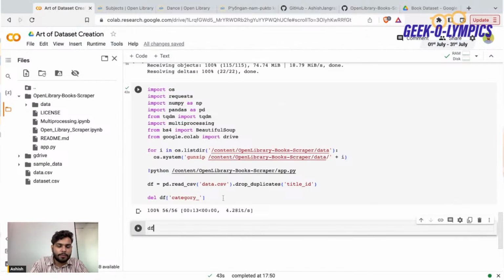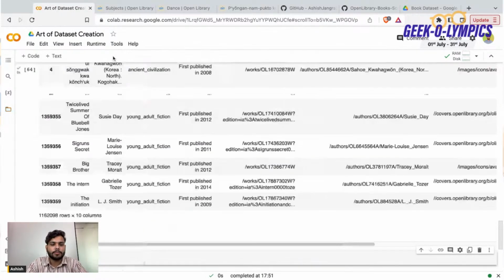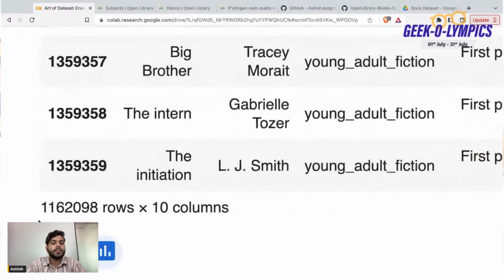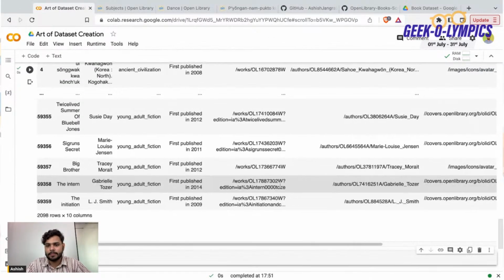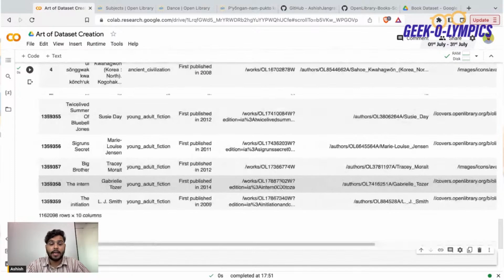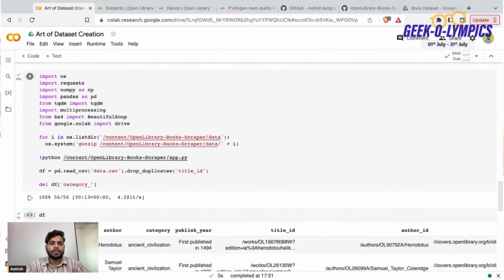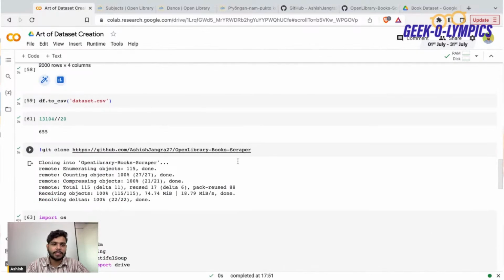If I'm opening this data frame, you can see how huge the data is. This is having 11 lakhs, 1.1 million rows. This is the amount of data that we are having. 1.1 million rows of data, and that is pretty huge data to have. Sorted. So this is how the web scraping part is done, the art of dataset creation.